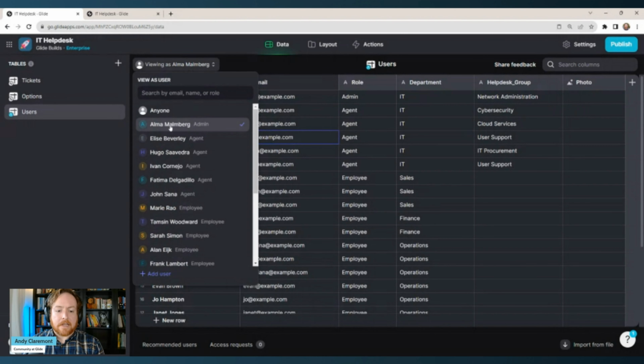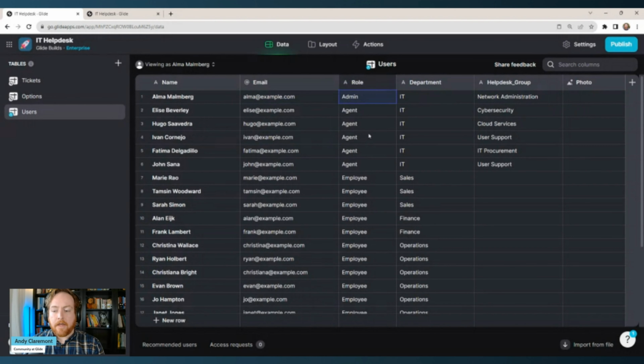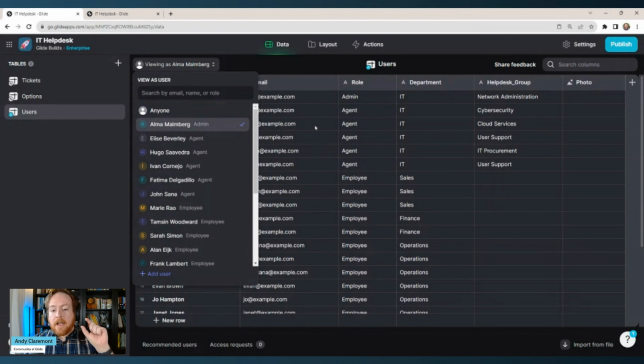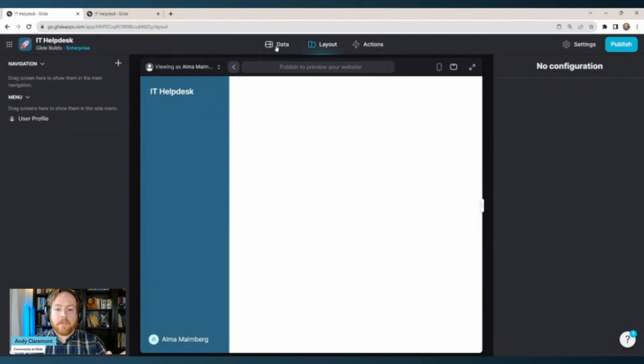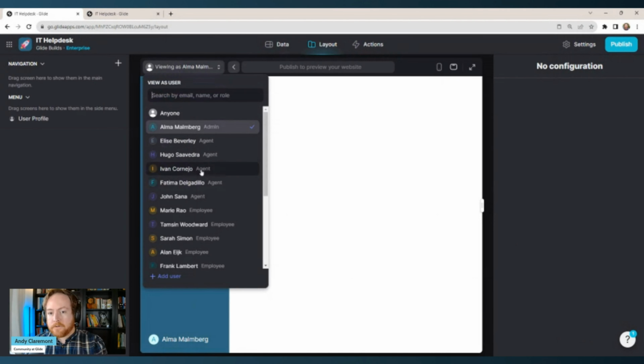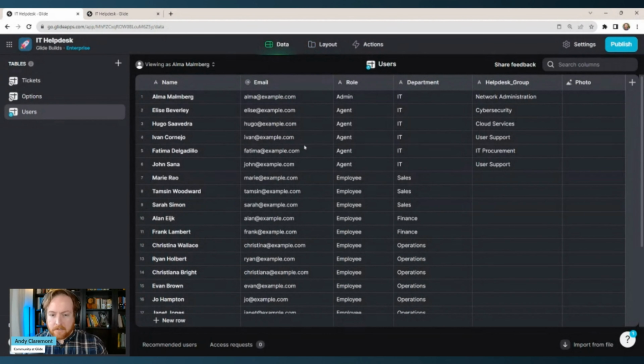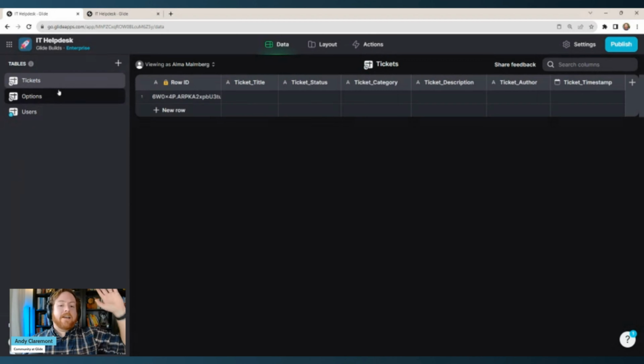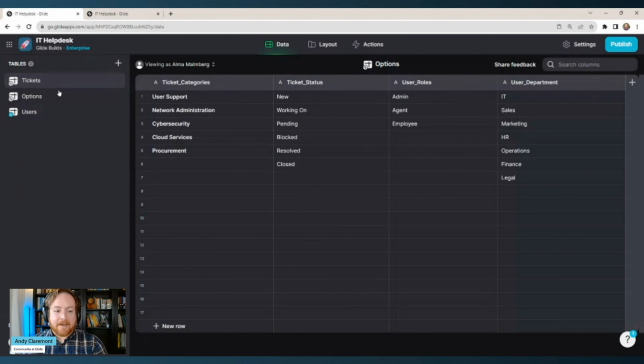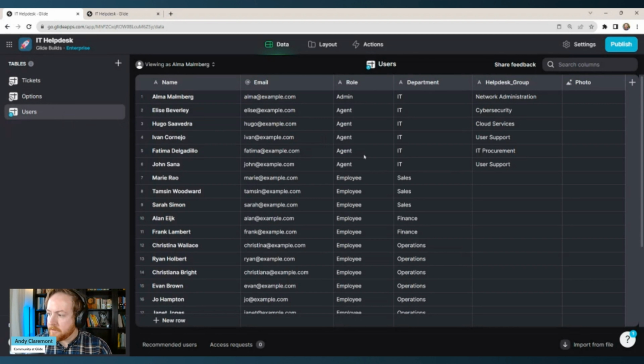I'm going to view this app as Alma, who's our admin user here. You can see that in the admin role. I'm going to be building this app out as if I were Alma. So I'll be viewing as Alma. This is a nice thing about Glide. As you're interacting with the Glide builder here, you can switch between users at any time to see what they see. So here in the data editor, I'm viewing this data as Alma. Great. Okay, so backing up, we have our ticket data table, we have our options, and we have our users.